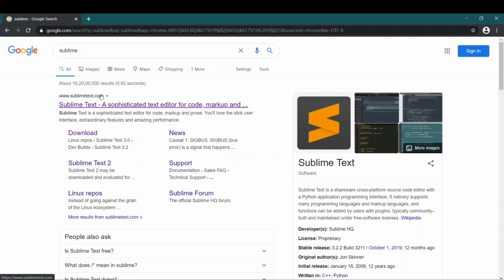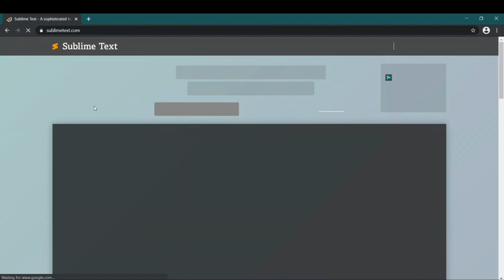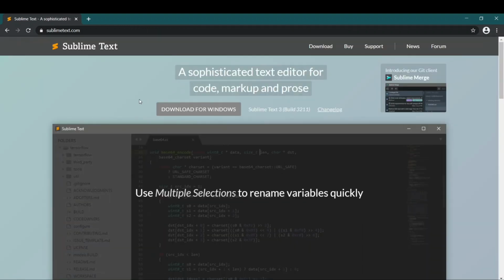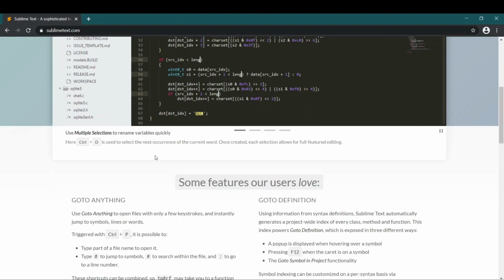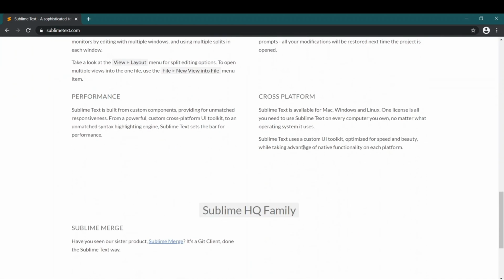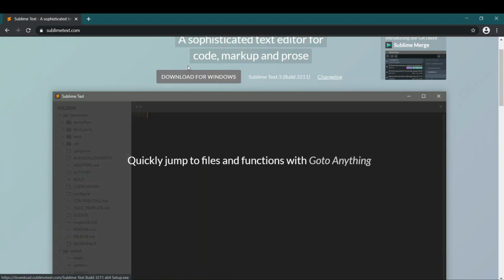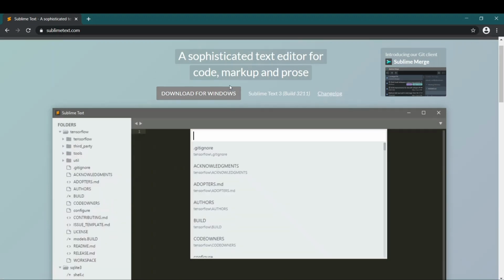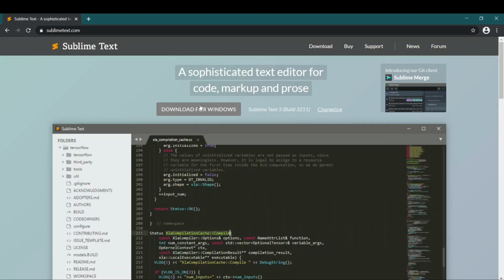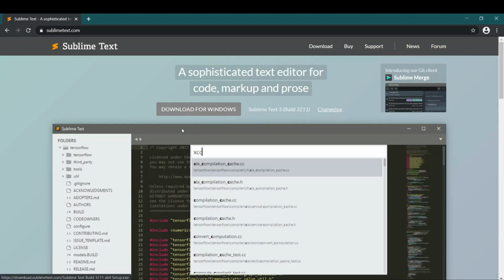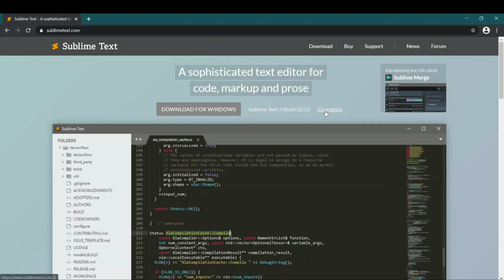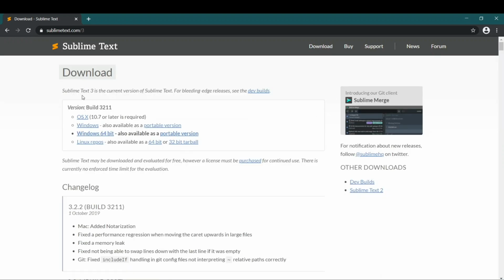So first you will go to sublimetext.com. Just click here. Now this is a cross-platform app, so it's available for Windows. It also says here it's available for Mac, Windows and Linux. And if you are using Windows, it will automatically detect. You can just click on download for Windows here. And if you are using Mac, it will show download for Mac, Linux, vice versa. And if it doesn't show it properly, you can just click on this change log. And here you can download it for whatever operating system you have.